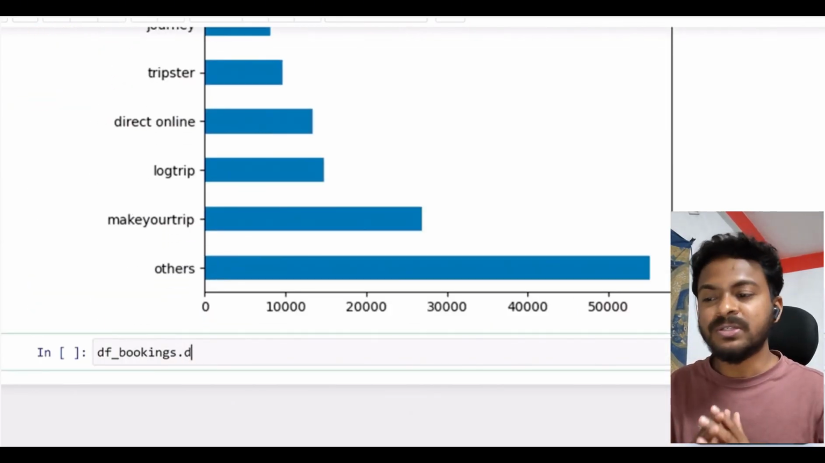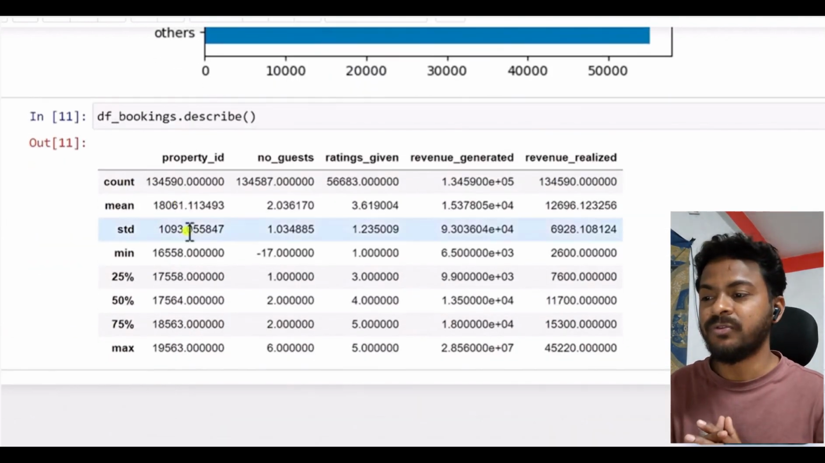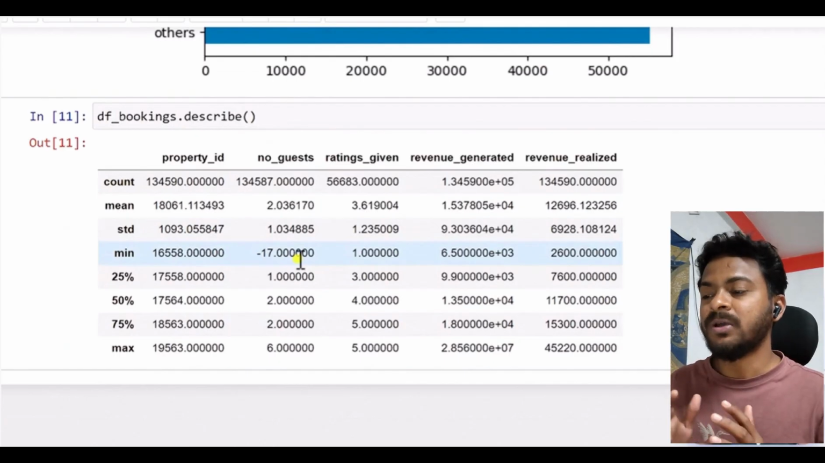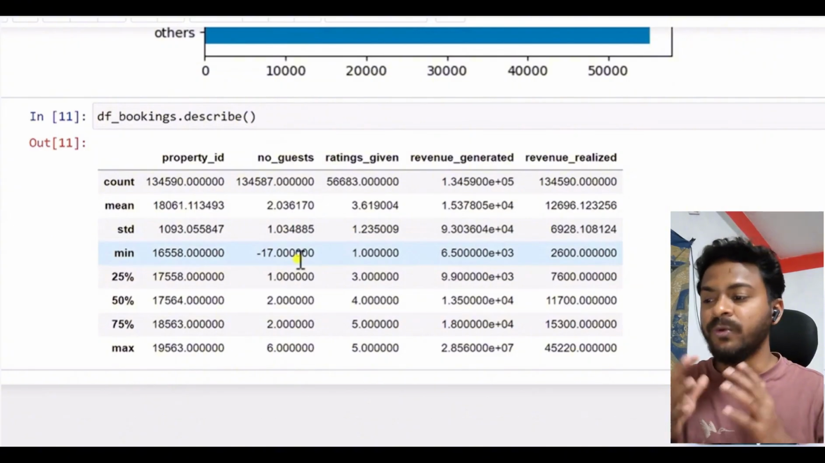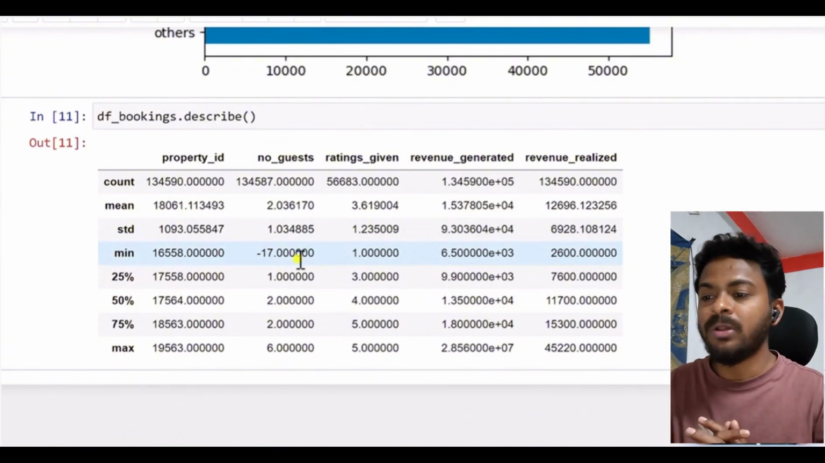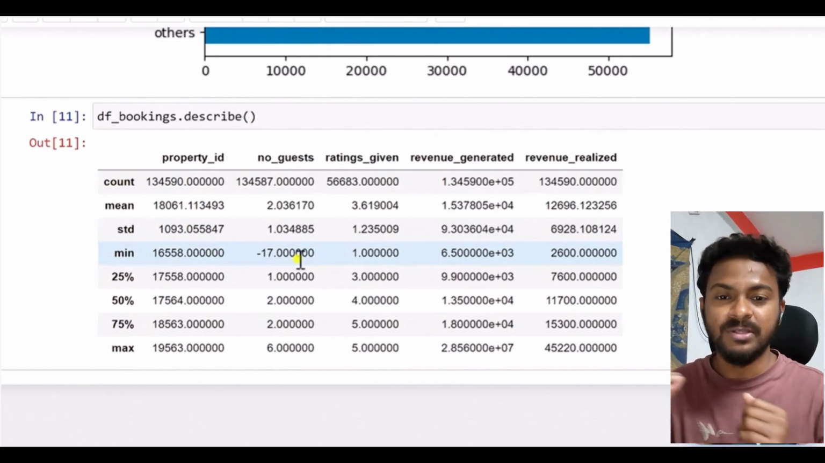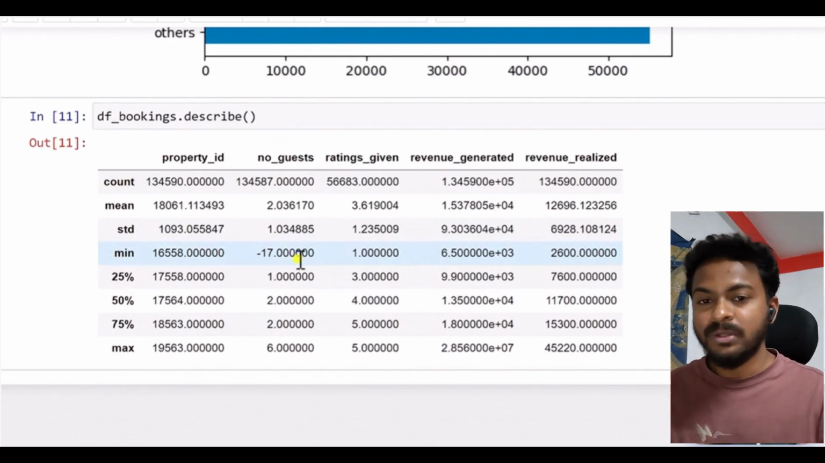Also here we can use the describe function. It will give us quick statistics of the numerical data that we have. It will show us the count, mean, standard deviation, 25%, 50%, 75%, and the max value of all the data. Here we have property ID, number of guests, ratings given, revenue generated, revenue realized, everything in the same place.